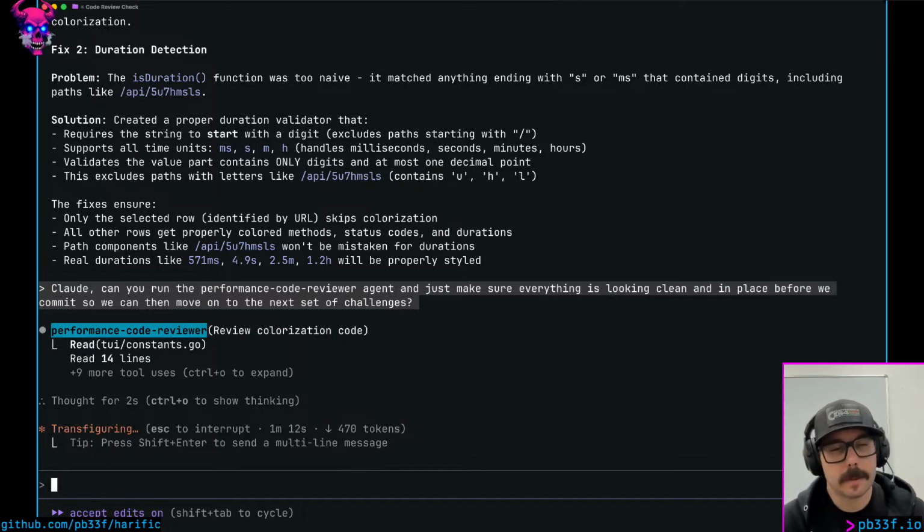What we're doing is we're running the performance code review, reviewing all of the colorization code that we have built. It's looking pretty sharp. I am actually very happy with what we've got so far. We made good progress, and we're making good time. We still have a lot of work to do over there, but it's looking better. It's looking better.